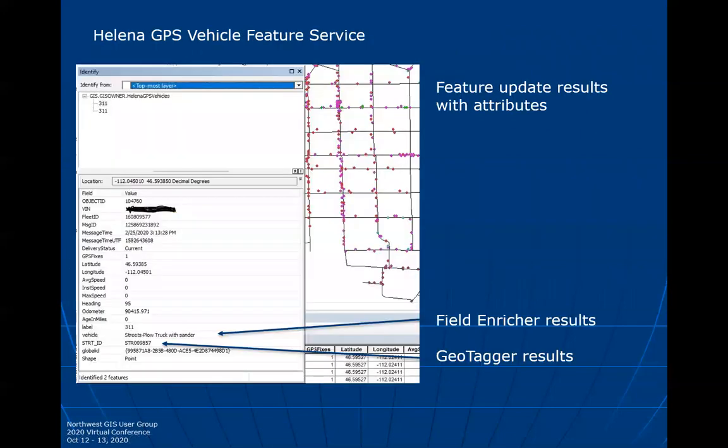Putting it all together results in a couple GPS. It results in this end feature service. So the feature update results with all these attributes. So here we have the vehicle coming in, and these fields right from here, these are all fields from VIN down to age and miles. These are elements that are coming from the network feed, from Verizon Network's GPS AVL feed.